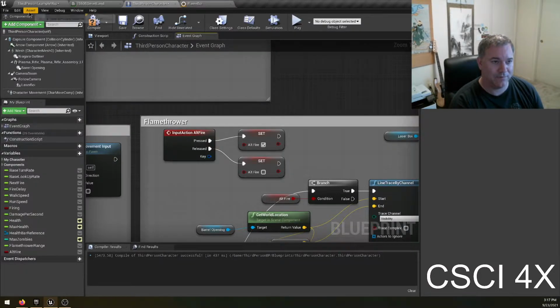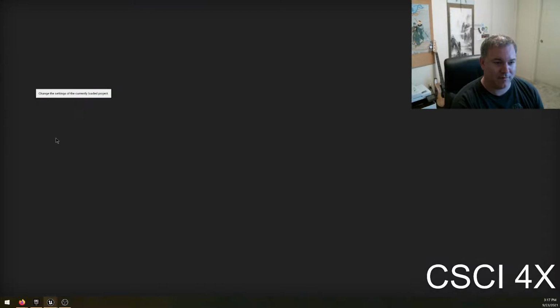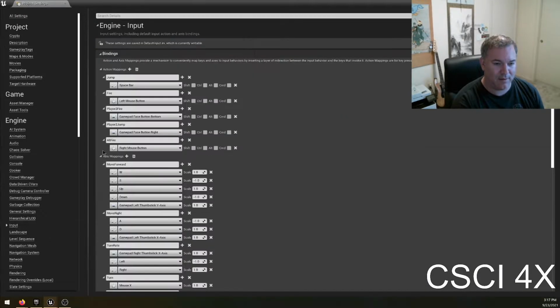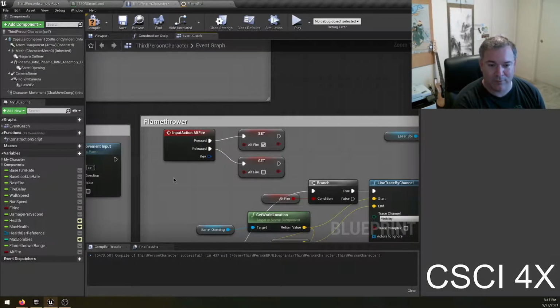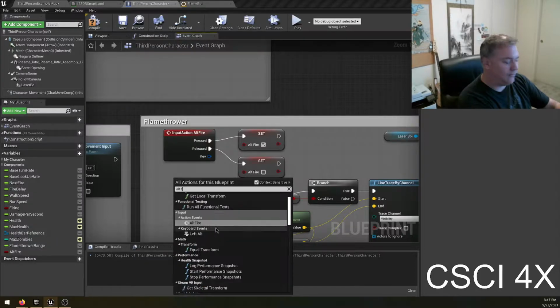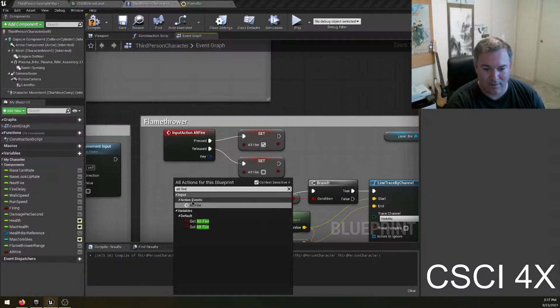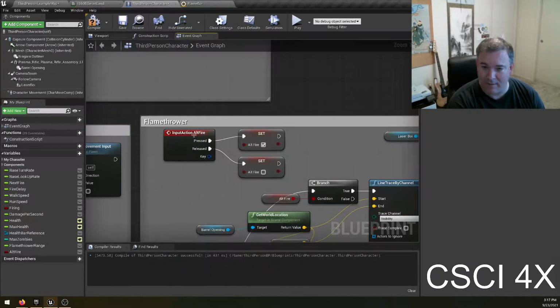First step: Edit, Project Settings, Input, plus to create a new keybind. I typed in alt-fire, and then I bound it. If you click on this little thing here, right-click, it binds right mouse button to alt-fire. And I've got left mouse button bound to fire. Once you've done that, you can come into blueprints and say alt-fire, and you can have code that triggers when alt-fire is clicked and released.